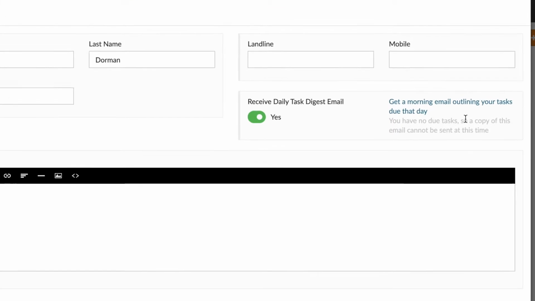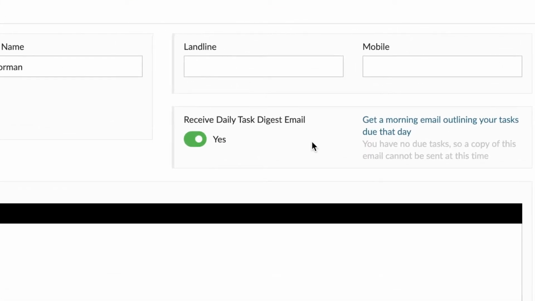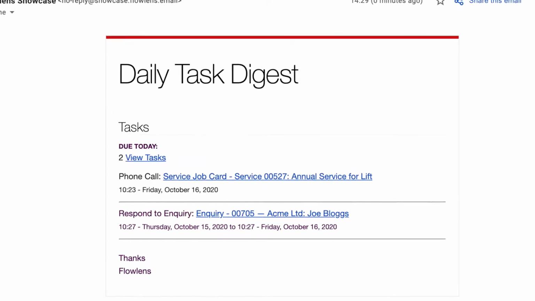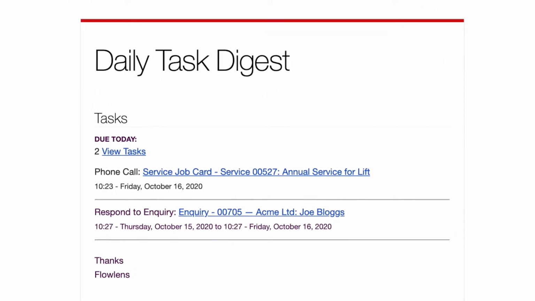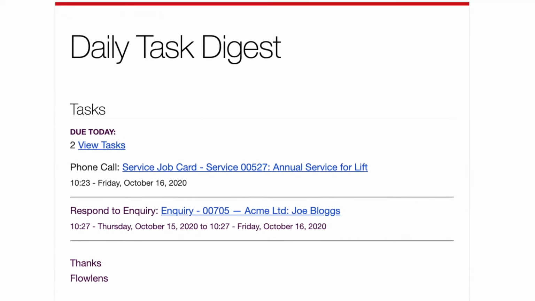We recommend you switch on the daily task digest email. Each morning, you'll get a reminder of current and any overdue tasks in Flowlens. This helps you keep on top of follow-ups and important tasks.